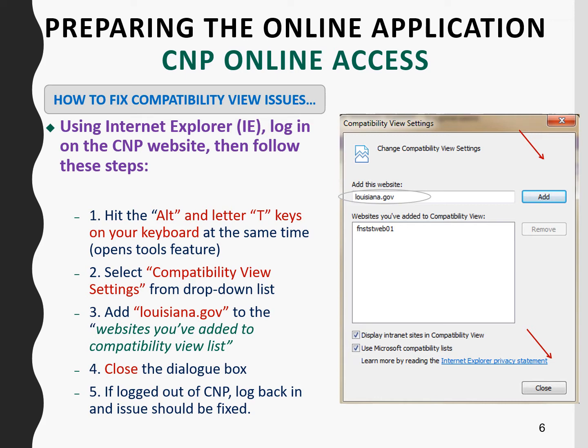Using Internet Explorer, log into the CMP website and then follow these steps. 1. Hit the Alt button on your keyboard at the same time as the letter T. 2. Select Compatibility View Settings from the drop-down list. 3. Add Louisiana.gov to the websites you've added to Compatibility View list. 4. Close the dialog box. And lastly, if logged out of CMP, log back in and the issue should be fixed.